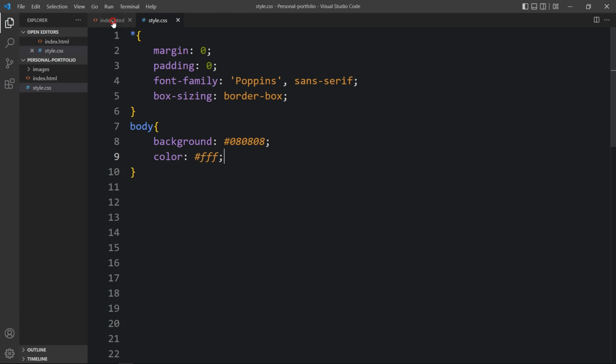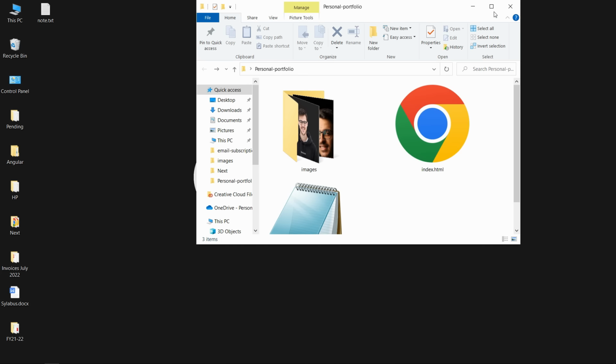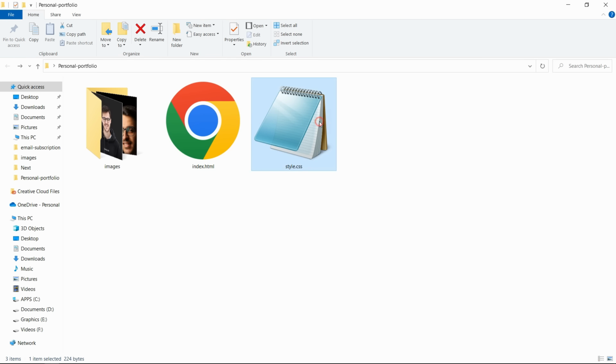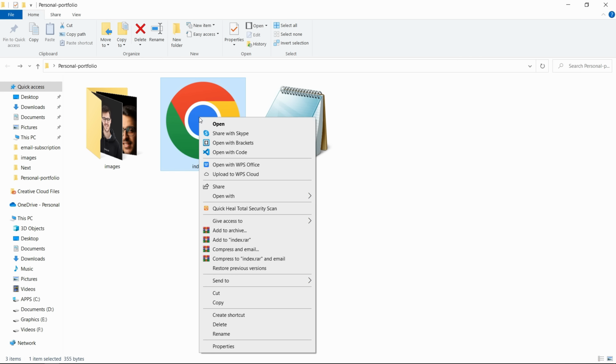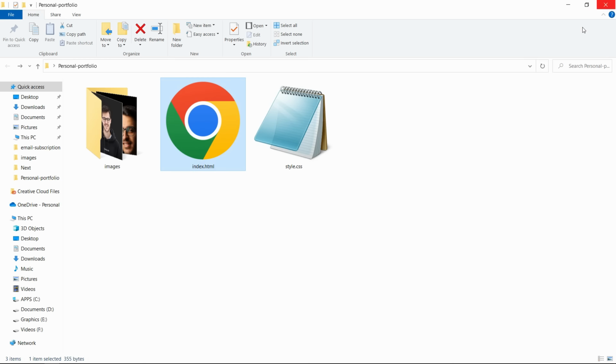After adding this, let's come back to the folder, and in this folder, here you can see the HTML file and CSS file that we have just created using Visual Studio Code. So let me open this HTML file with any web browser. You can right click on the file and select open with your browser. I will select Google Chrome. So you can see this dark color because we have added dark background for the body.